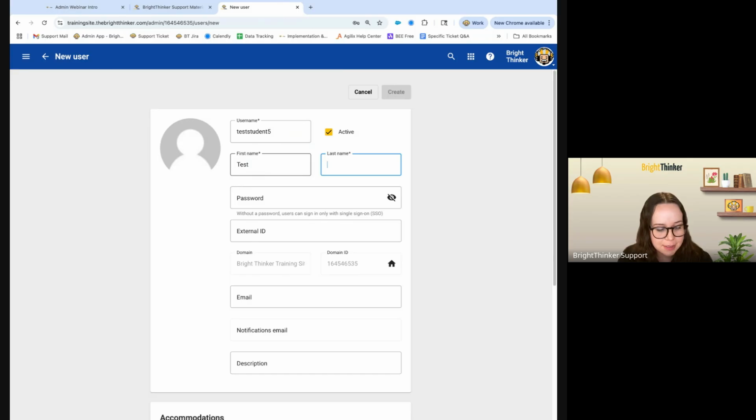Then add in first and last name. The password is not automatically sent to the users, so when you're creating it, you'll want to make sure to save their credentials and send it over to them. For now, I'm going to add in a blanket password here of education.